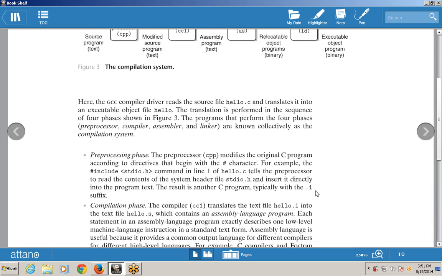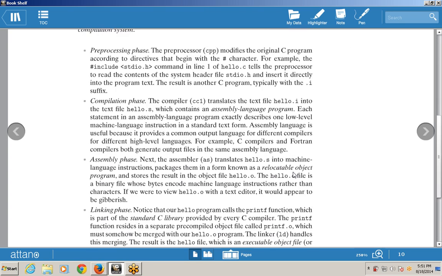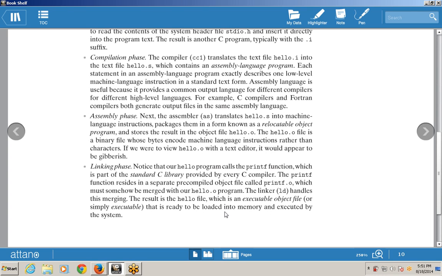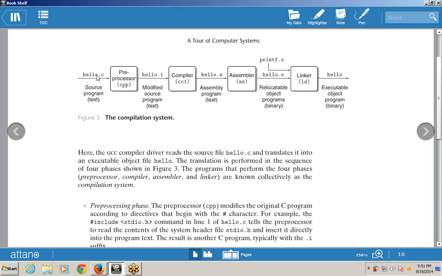So after linking, the output is only hello, which is the executable object program that is ready to be loaded into memory and executed by the system. This is how the C program goes into the preprocessor, is converted into .i, then into .s, then into .o, and at last into the executable program, that is hello. This is the compilation system, the compilation phases that convert the C language into the executable object program.